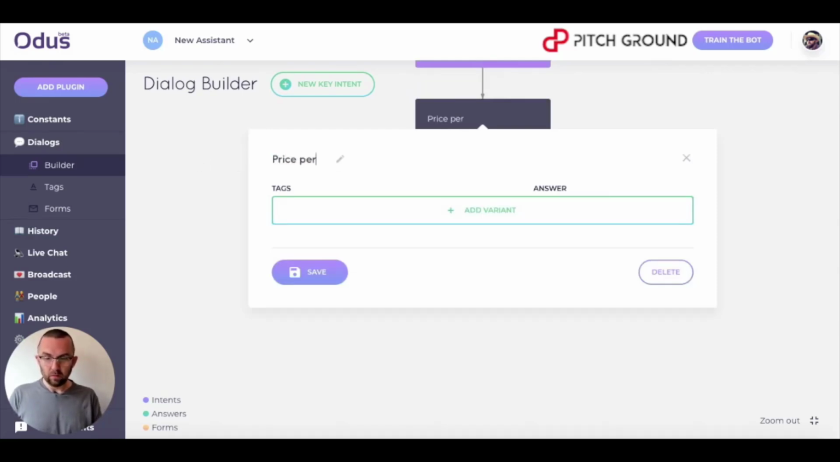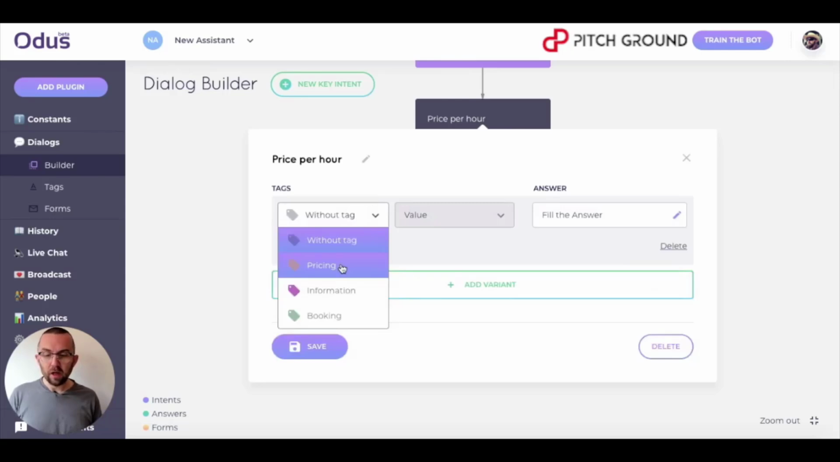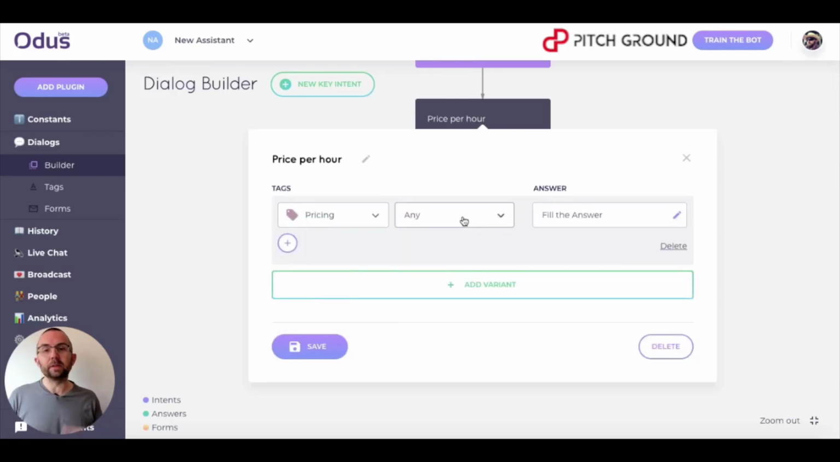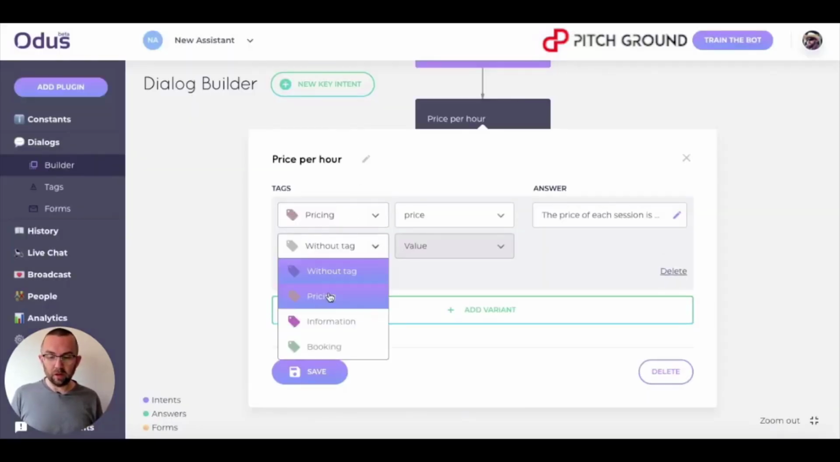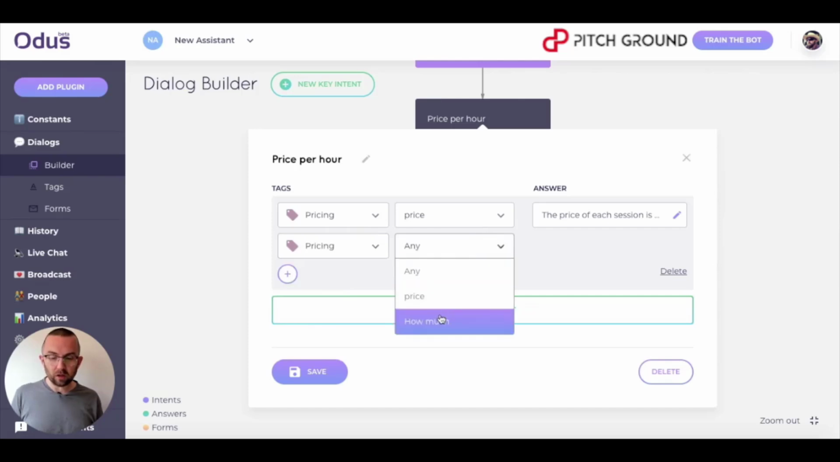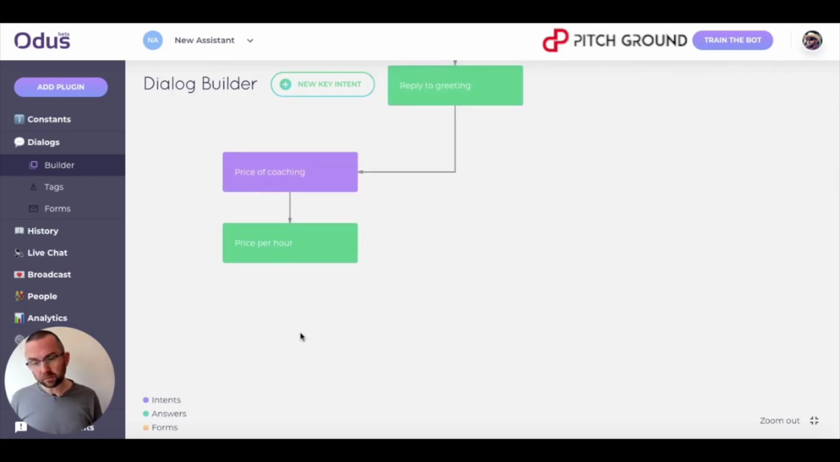price per hour. And I click in a variant, and I say if the tag pricing is brought up, and this is where we need to be careful, and this is where the other bot didn't work correctly. I need to say price and then fill in the answer. So this is the keyword I highlighted. The price of each session is $60. Now, I also want to say, well, if the tag pricing, if the word how much is used, also give that answer. Okay, so that's the price per hour.